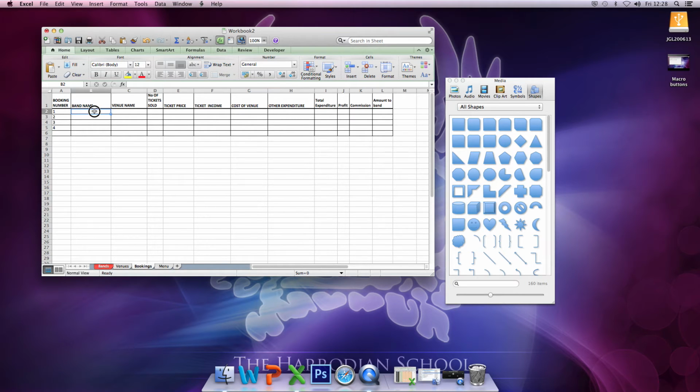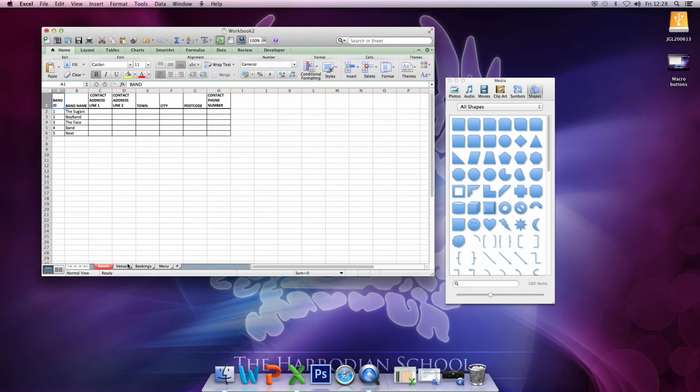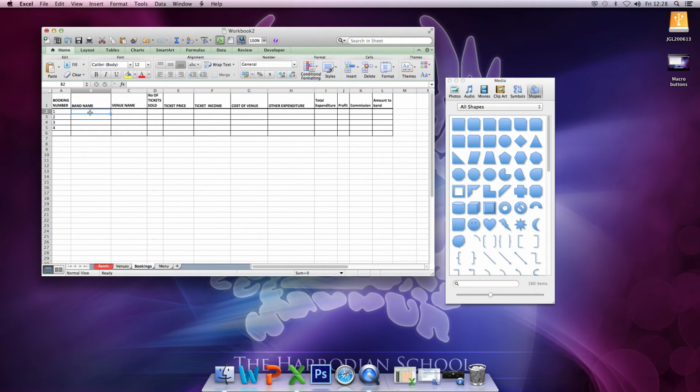spreadsheet here. So I want to choose from the bands. I've already got them in this list. So I don't want to type it again and duplicate information to risk making mistakes. So what I'm going to do is have a drop-down box.